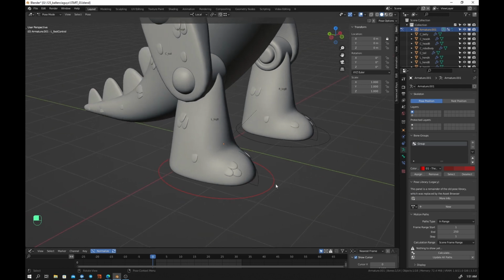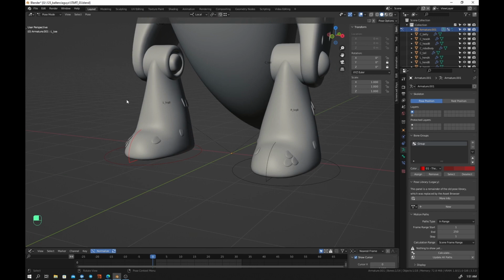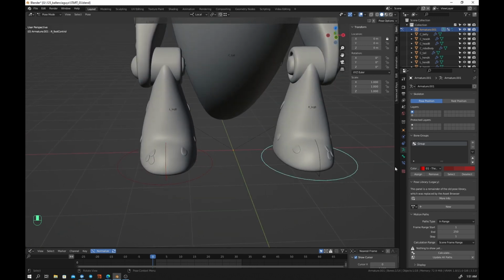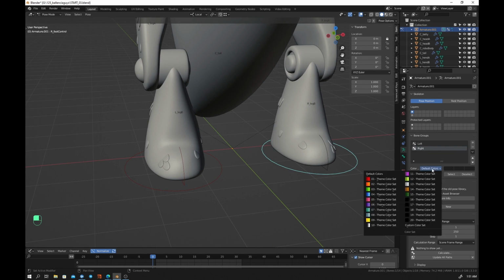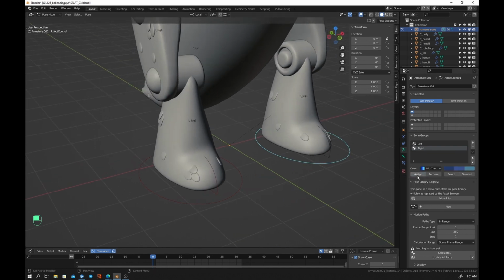And click Assign. For example, let's make all the bones belonging to the left side red. Name this group Left. So rename the second group to Right. And select a color for it. For example, let's make this side blue.